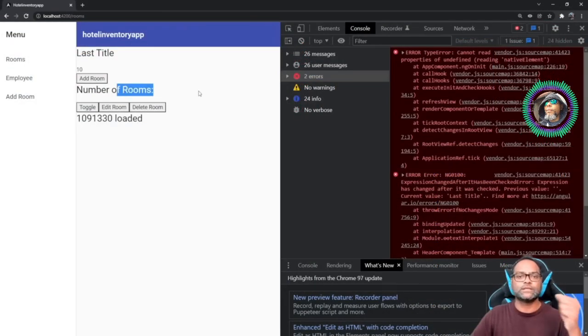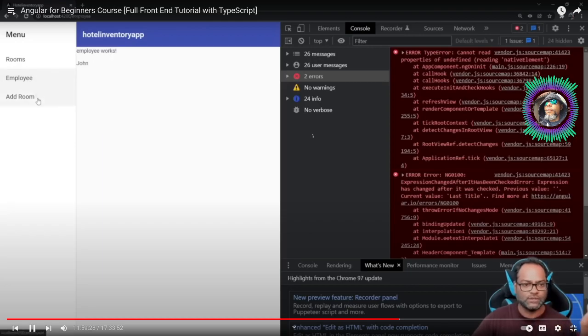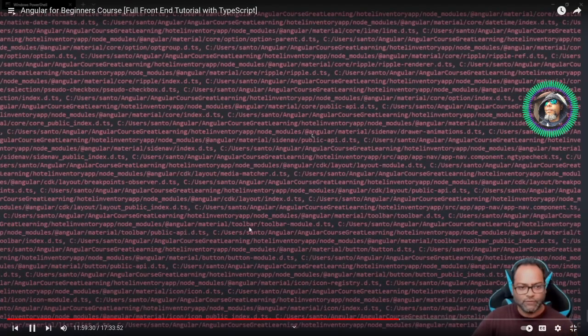But you can see there's nothing getting loaded because, of course, there are a lot of compilation errors. So let's go ahead and try to fix those.